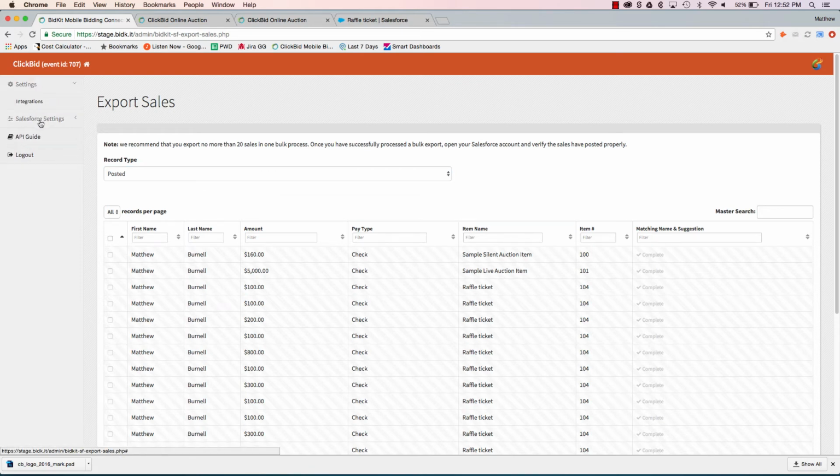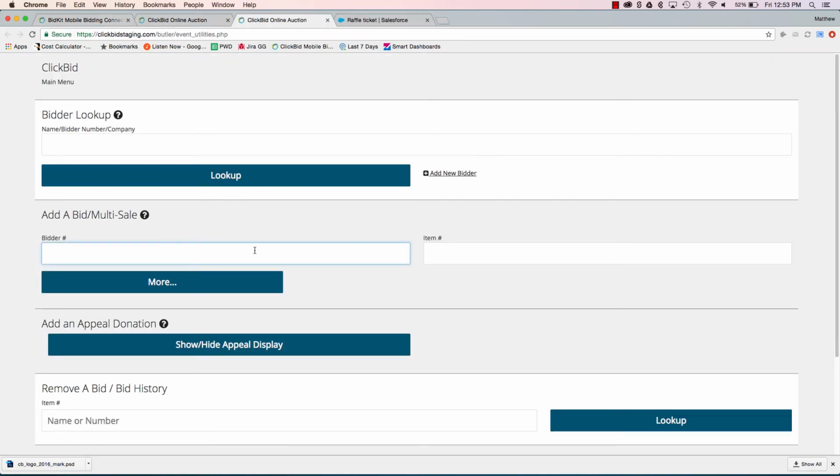There's a couple options here. You can import bidders, you can export bidders. Again, importing bidders from Salesforce, exporting bidders to Salesforce. Use caution when doing that. I think, especially with export, with ClickBid, that I can go to Event Functions, Butler, and I can then search for guests.